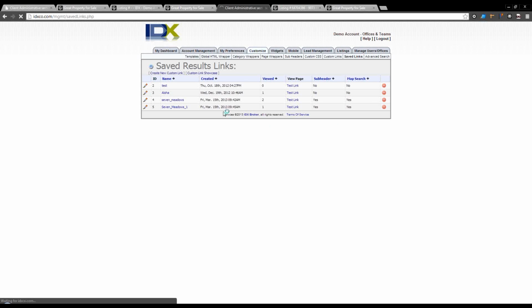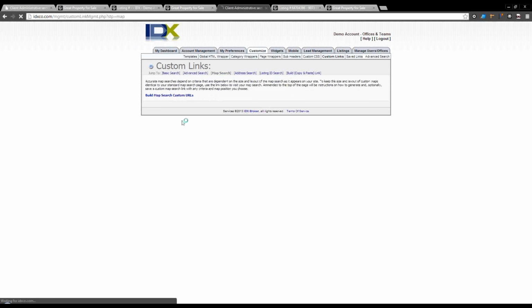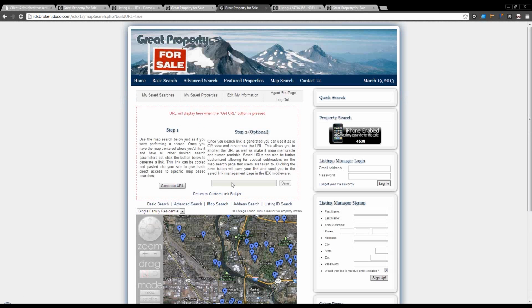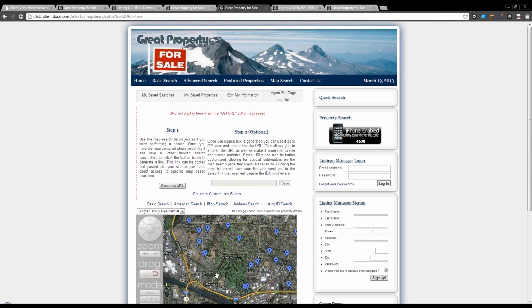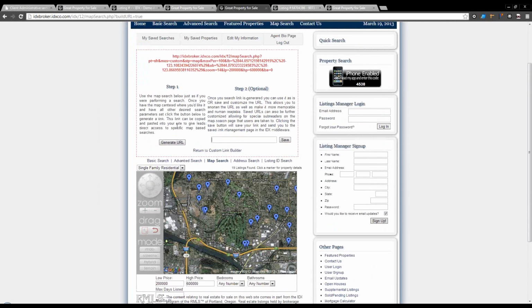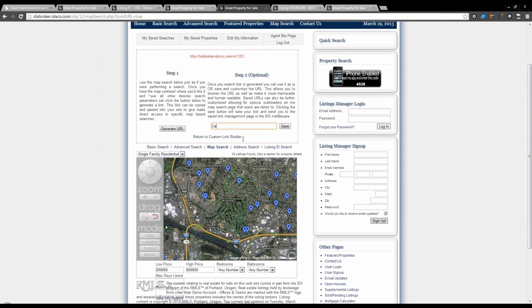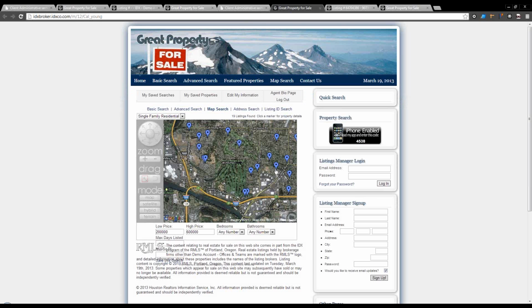Custom links allows you to build custom maps, custom map searches with custom URLs. So I can say, this is my area. I want to zoom in to the Cal Young area, and then I want to save that search. I generate the URL first, and then I call it Cal Young. And now I have Cal Young, right? And I go to that page, and there's a zoomed in map.